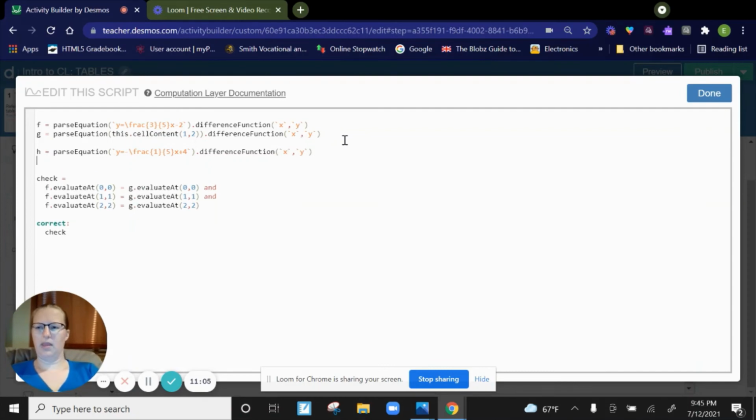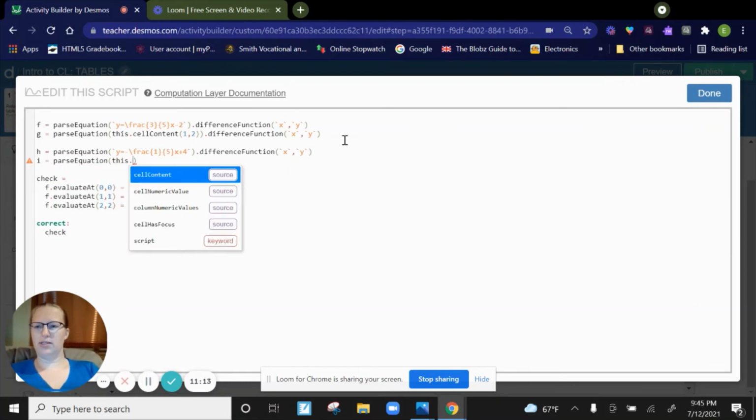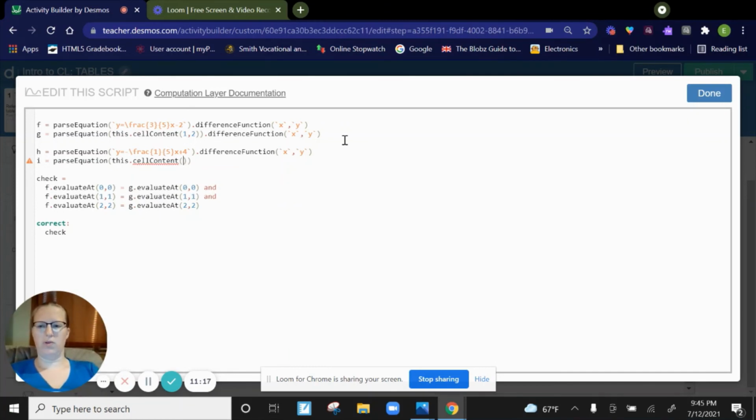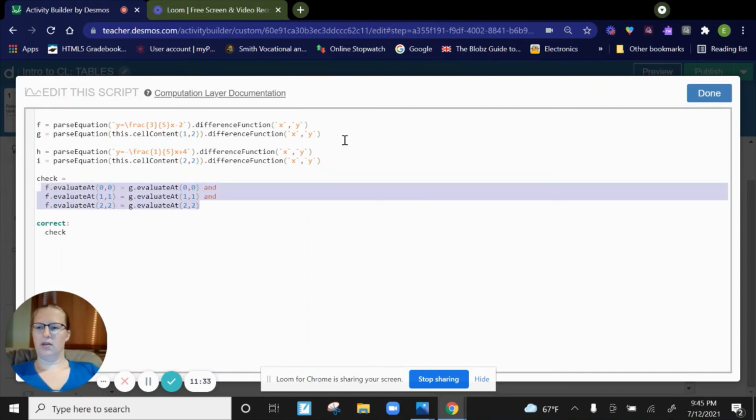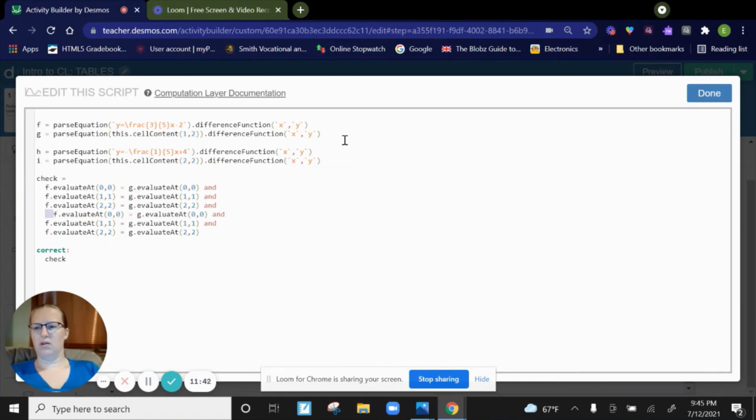x and y. And let's go with i of x. Parse. And this time this is what the student enters, the cell content of the second one down, which would be row 2, column 2. And we want to take the difference function of that one, and we are expecting an x and a y from the student as well. So now that we've got that set up, we just want to do the checking for it. All right, so it's no longer function f, it's function h here, h and h. And over here, it's function i, and i. And I don't really need to change anything else. It should be ready to go.